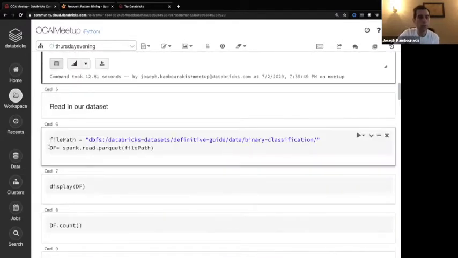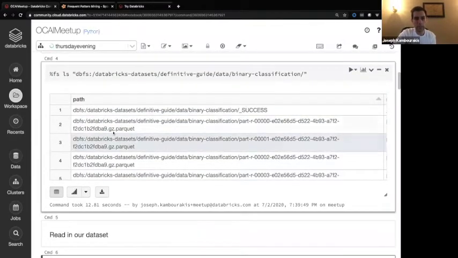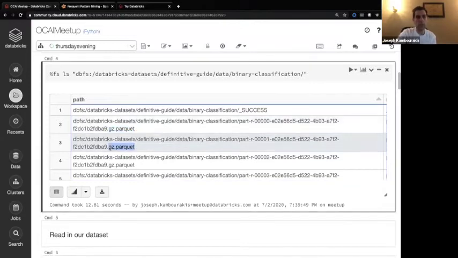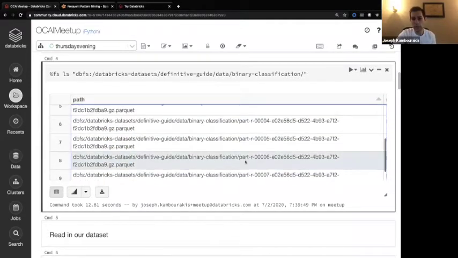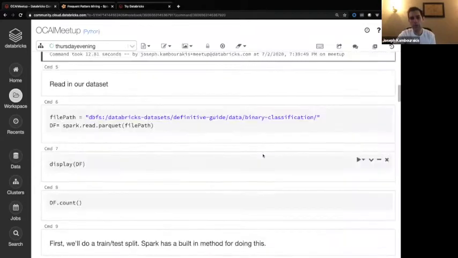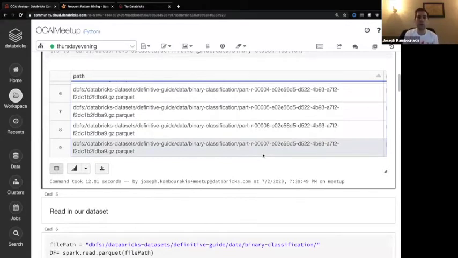So with Spark, to read data, you give it a path, and you just say spark.read Parquet. And since this is a Parquet file, you can see it is Parquet, it's zipped, and it's actually distributed. We see there's 8 different pieces from 00 to 07. So the nice thing is that Spark will handle a lot of that for you. We don't want to start saying, unzip the file, read piece 1, read piece 2, read piece 3.